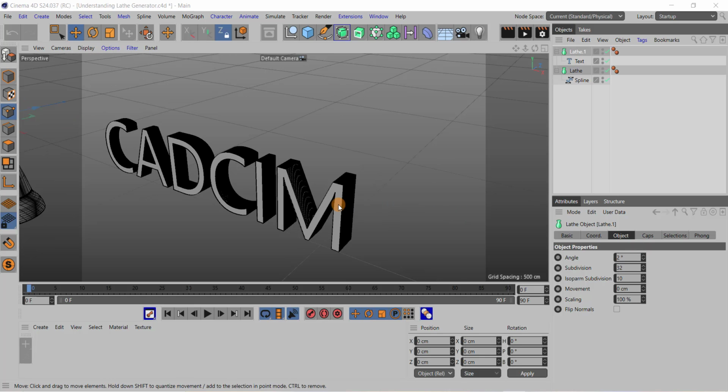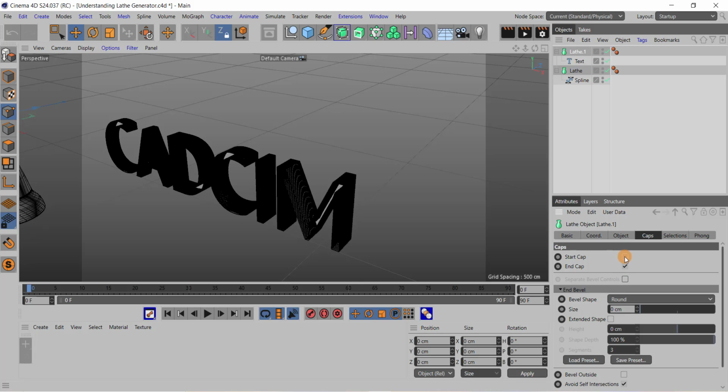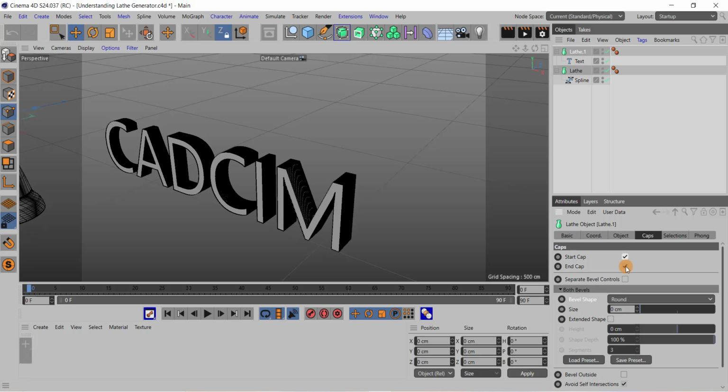Now as this spline has cap surfaces, we can discuss this caps area and both bevels area. I have chosen this caps button. Now I can clear this start cap checkbox. You can see here this cap is removed. Similarly, I can clear this end cap checkbox to remove the back cap of this text spline.